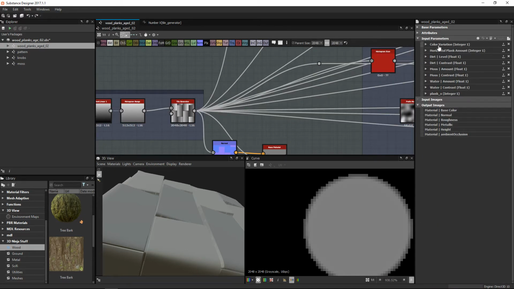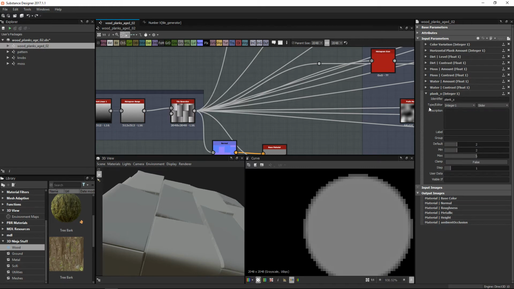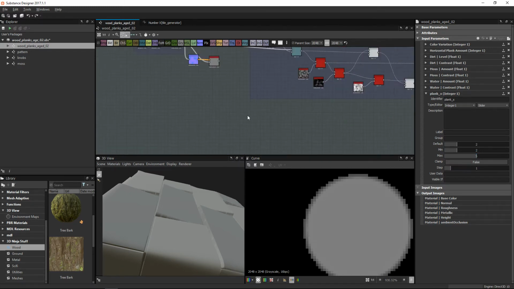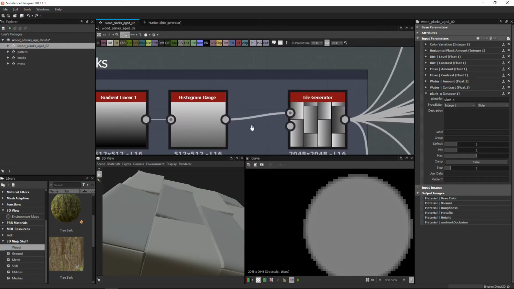If we come over here to our input parameters, I have this guy here called plank X. I'll click this drop down here and you can see that this is an integer and it's using a slider. I have a default, a min setting of 2 and a max setting of 5, and it starts at 2. So this guy's going to go 2, 3, 4, and 5. Those are 4 steps that I can have for my paneling. Now, the reason why I'm using this integer, okay, so if you have this guy, let me go back to this tile generator.